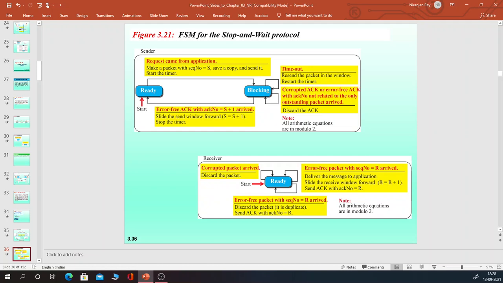At the sending side there is a ready state and a blocking state. On the receiving side there is also a ready state. So what events take place?